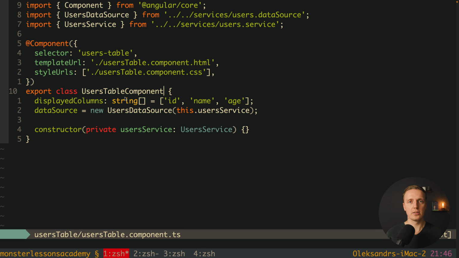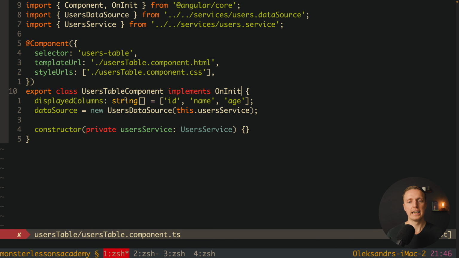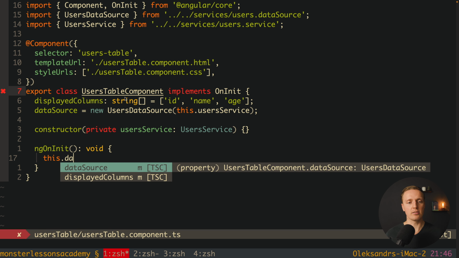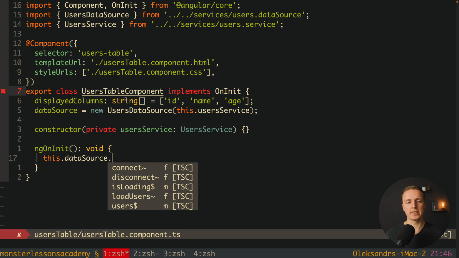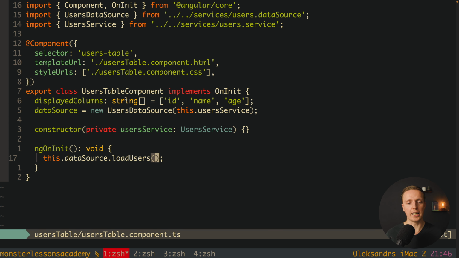But now we didn't use it yet. We actually provided it inside our table and it is completely valid, but we didn't trigger fetching of data. This is why here I want to write implements OnInit, and inside ngOnInit, I want to fetch our data. This is why here this.dataSource, and as you can see we have several things. First of all, connect, disconnect, isLoading users but also loadUsers, and this is exactly what we want to call here. And this single liner will just fetch an API and then fill data inside our data source, and then Angular Material table will use this data source to render data on the screen.